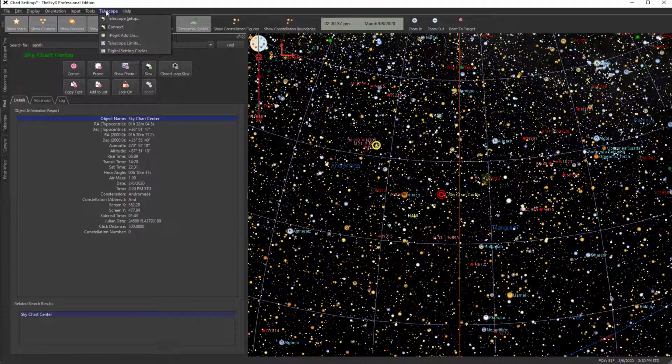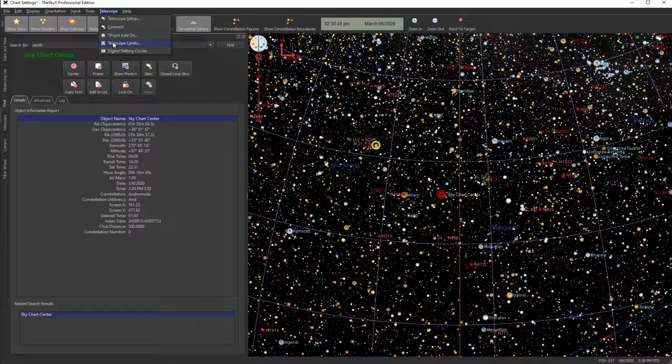Telescope. The thing that you might use here is the T-point add-on and maybe the telescope limits. We'll talk about those later. Limits is a pretty simple concept, but the add-on is a program in its own right. We'll have to spend some time on that.